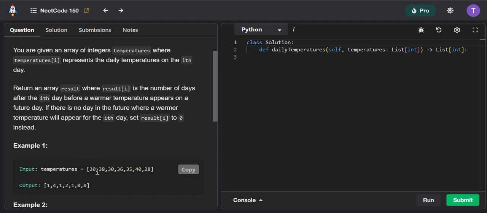So for example, at the index 0, you can see that we have a 1 in the output array. This is because it takes literally just 1 day. The very next day, we get a 38, which is higher than 30. So it takes 1 day to have a higher temperature. For the second day at 38, you can see that on day 3, you have a temperature of 30, which is not higher. On day 4, you have a temperature of 36, which is not higher either. Then you have 35, and then you have 40, okay?